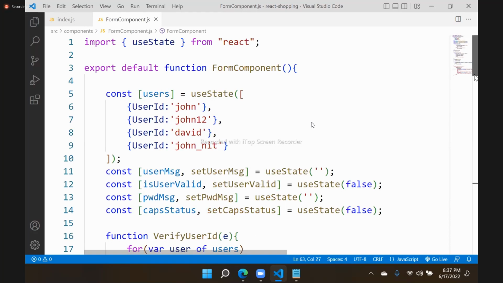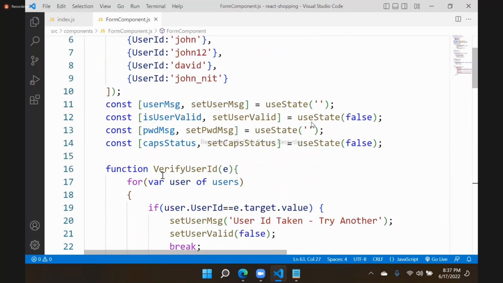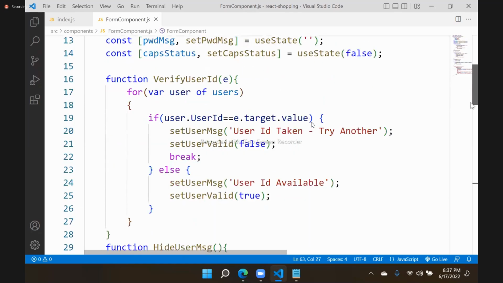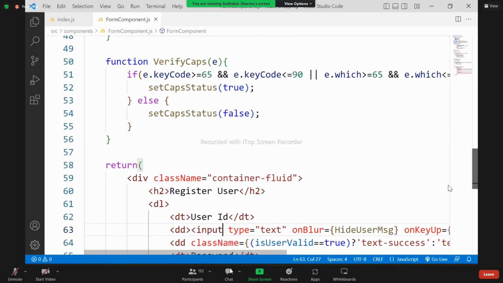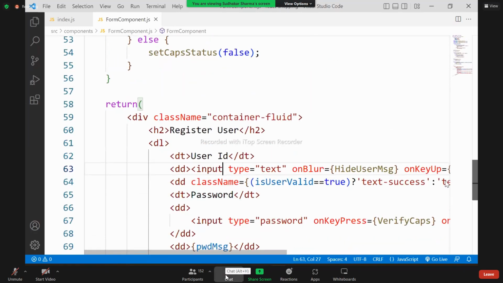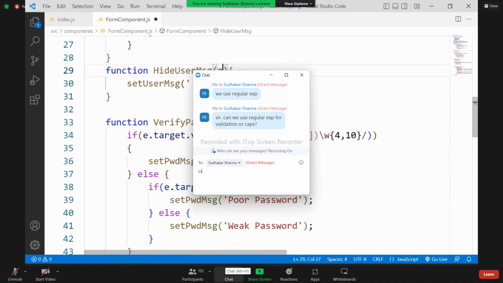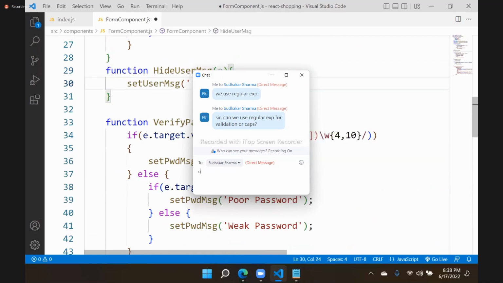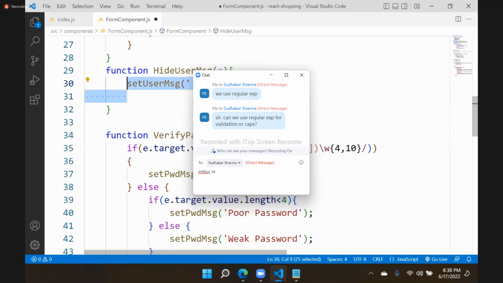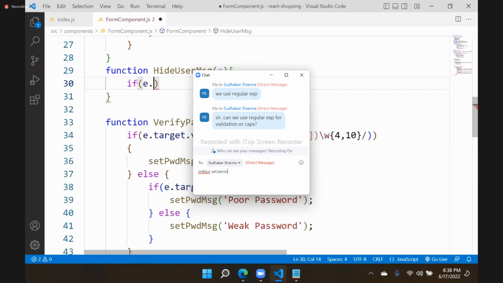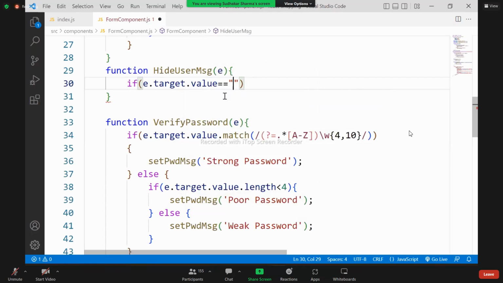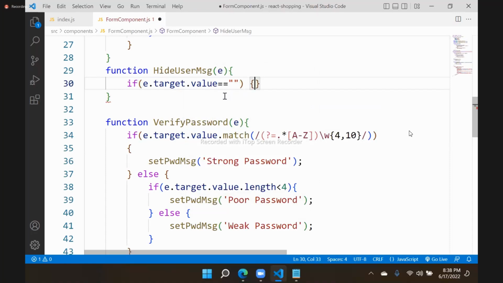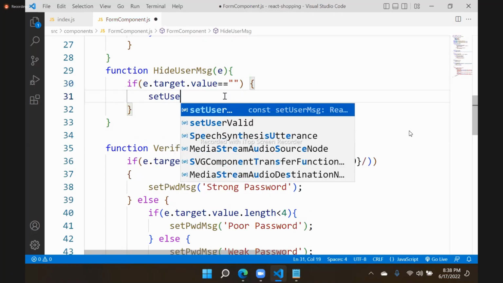For example, I have set user message now. So with set user message, how will you verify whether a value is entered when it loses the focus? When it loses the focus, we will use the blur event. So on the blur event, you can get the message. Here I will write, this I will remove. I will say if e.target.value is empty, am I right? If the value is empty, there is nothing inside it. That means what? Set user message.